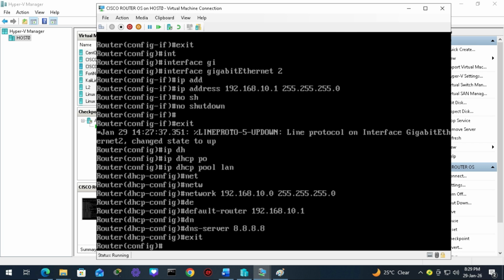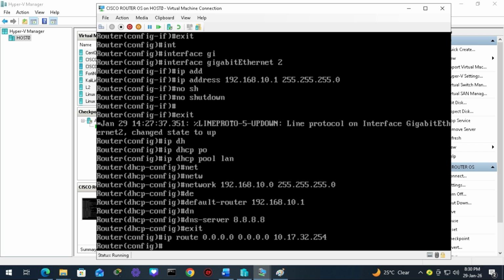Now I have to configure default route to get internet using private IP address. IP route 0.0.0.0 0.0.0.0 default gateway provided from my ISP, 10.17.32.254. Now hit enter. Default gateway done.